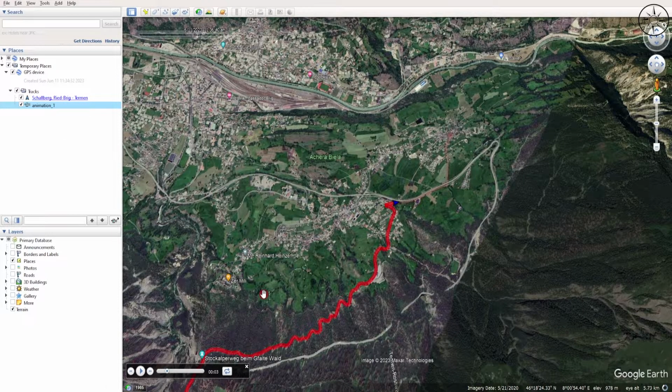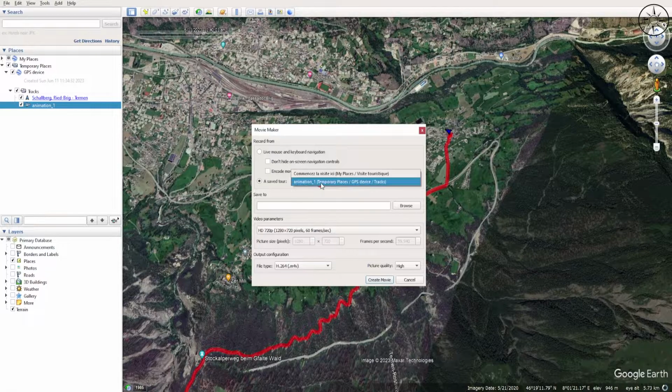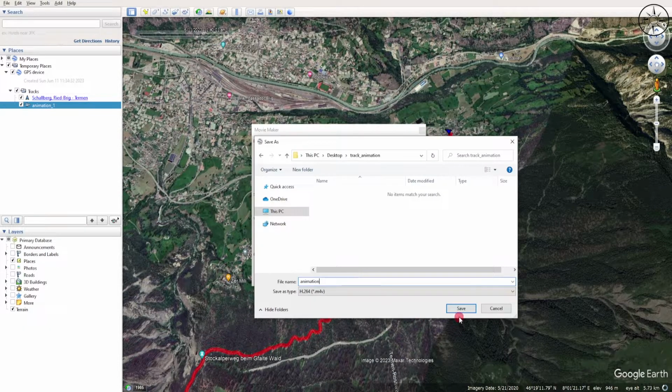Now we are going to save our animation as a video. The first thing to do is to close this window and then select your recording of your animation, then go to Tools and then click on Movie Maker. Okay, we will select our animation 1. Here you can specify where you want to save your video, name it, and then click on save.